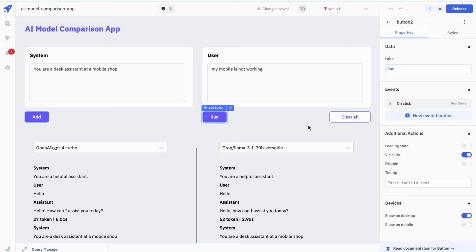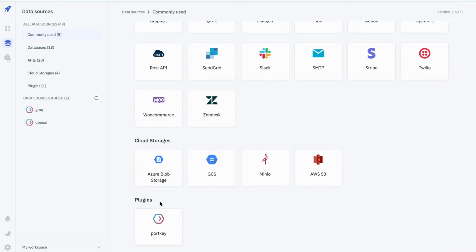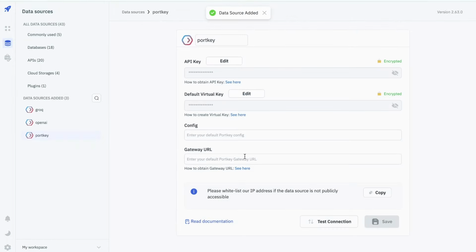So this is the application that we're going to build. Let's start building. Firstly, we need to add the Portkey data source. For that, you need to go to data source, then plugins. You need to first add the plugin from the marketplace if it is not available here. Then you can click on add, and here you need to add your API key and virtual key. You'll get both of these keys from the Portkey dashboard.